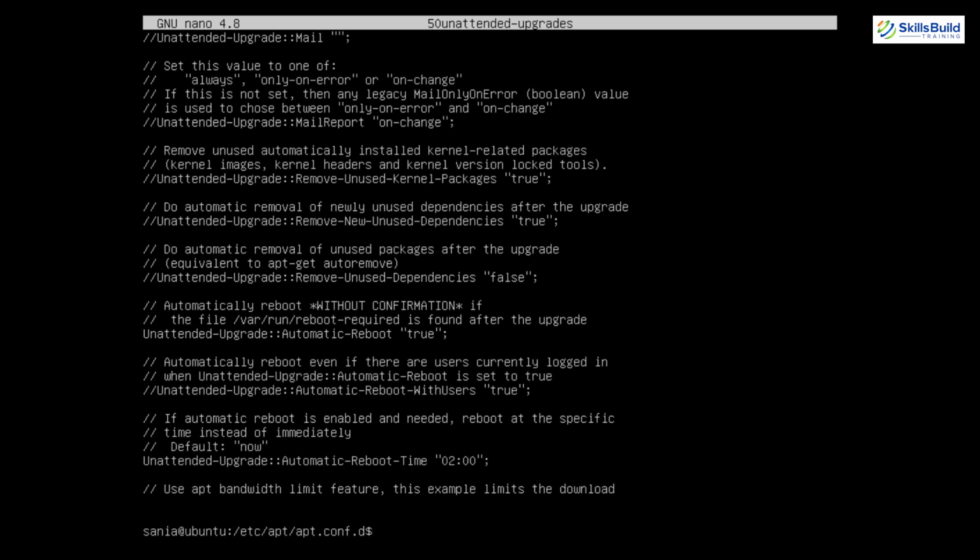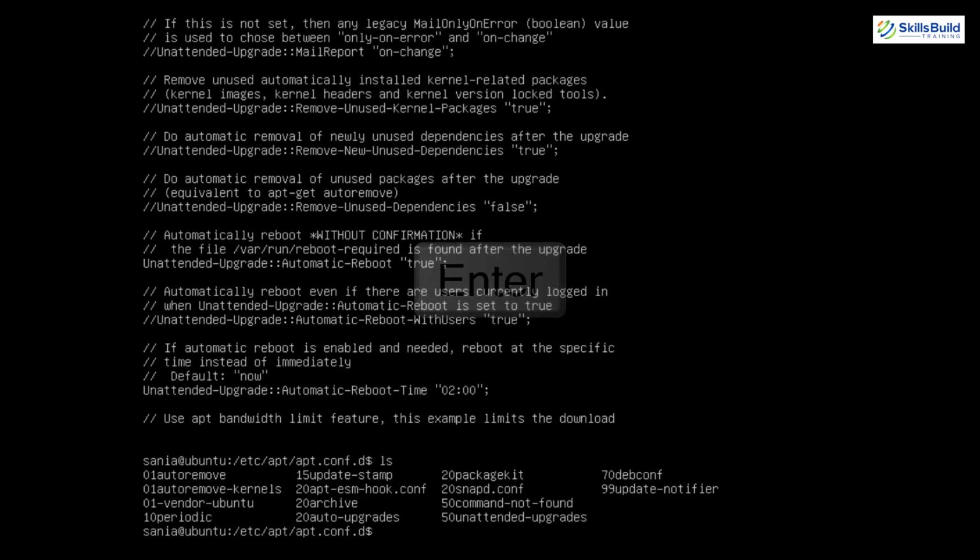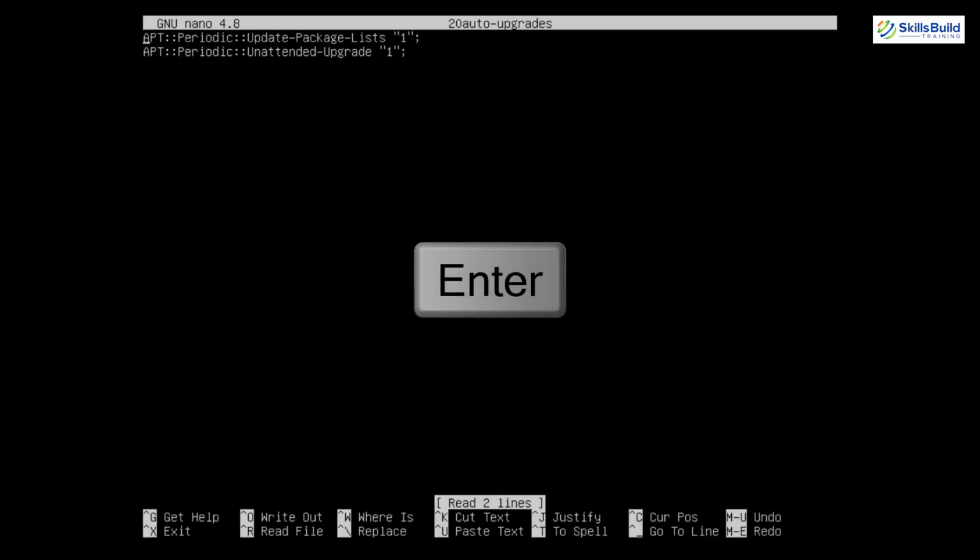Now if I talk about the second file, for that again write ls to see the list of the files and then hit enter. Well, the next file that I'm going to explore in front of you is 20auto-upgrades. So for that you need to write sudo nano 20auto-upgrades and then hit enter. Now you can see only 2 lines here. This file contains only 2 settings.